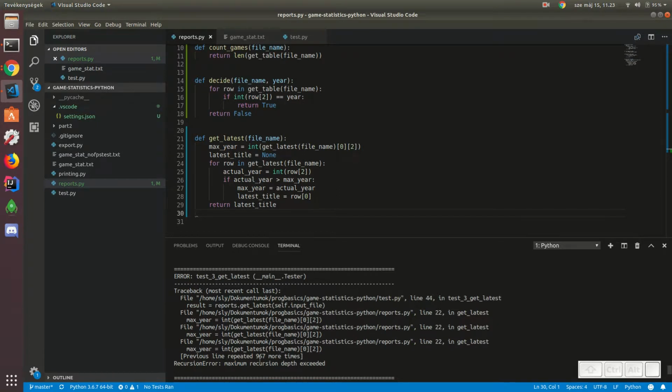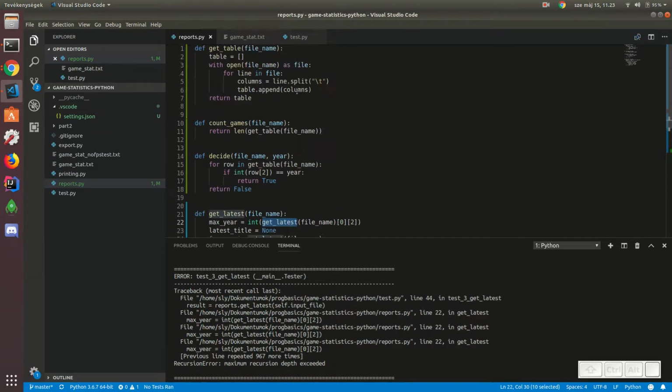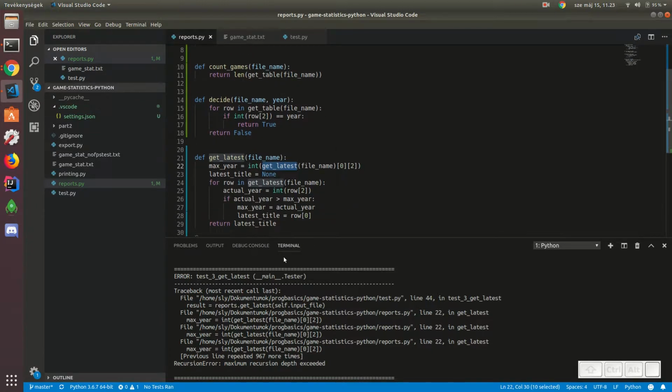Actually it said maximum recursion depth exceeded, so we've done something wrong, clearly. Yes, because as you see, I haven't written get table here, but get latest, and it created a recursion, which means that the function called itself. So we know that we wanted to use get table here and here as well.